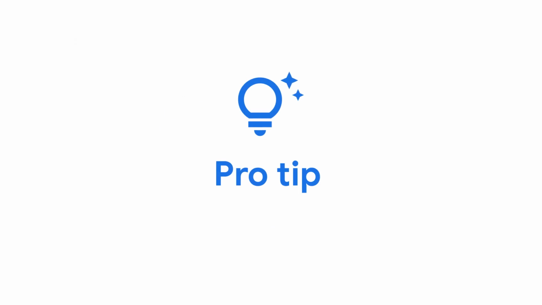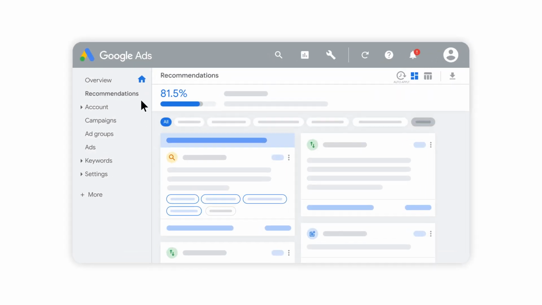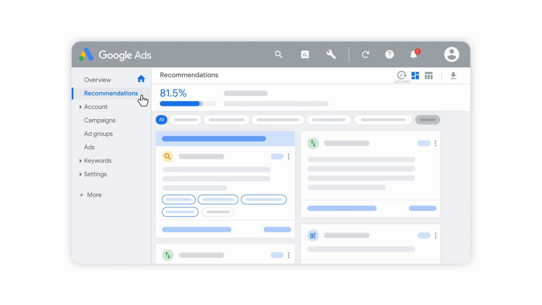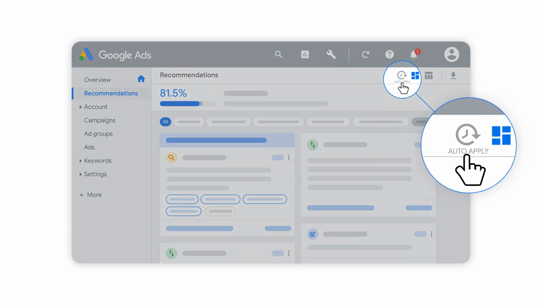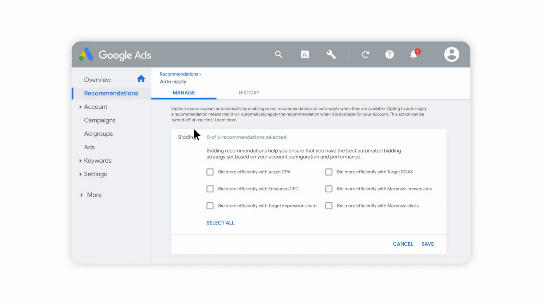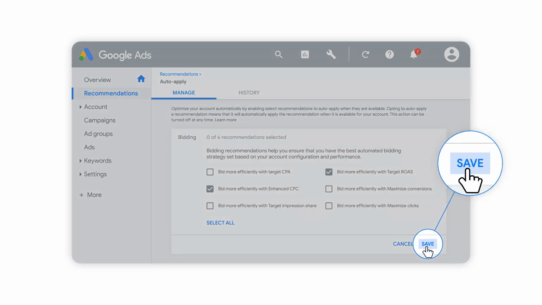Here's a pro tip. Set your recommendations to be automatically applied, so your campaigns stay up to date with the latest performance recommendations and best practices. Simply select the recommendations that are right for you and get more time back to focus on running your business. You can turn this feature on or off whenever you'd like on your recommendations page.